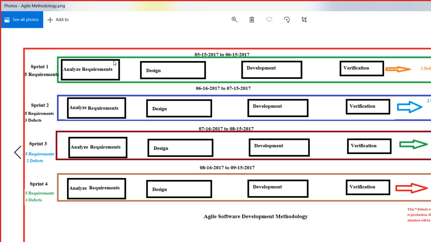Okay, so you have 25 requirements in agile development methodology, right? In agile methodology, we divide these requirements into sprint 1, sprint 2, sprint 3, sprint 4. So we have a timeline for sprint 1, and the developers are going to develop these 5 requirements, right?